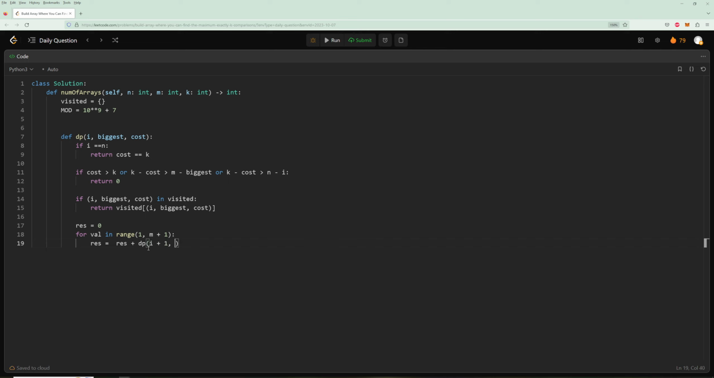And then remember, our biggest is going to be max of biggest and the new value, whatever is bigger. And our cost will be cost if value is less than or equal to biggest, else cost plus 1, right? So if the new value is bigger than biggest, then we add 1 to the cost. Okay, and then we are also going to mod it here. So we're going to take this, and we are going to mod it. Yeah, mod. Okay, so we're just going to keep it as small as possible.